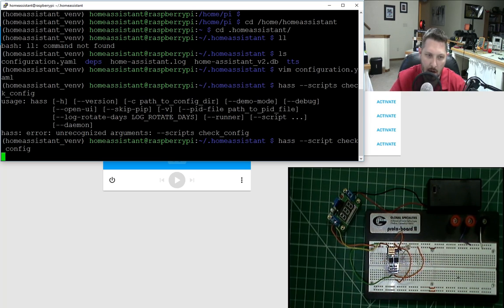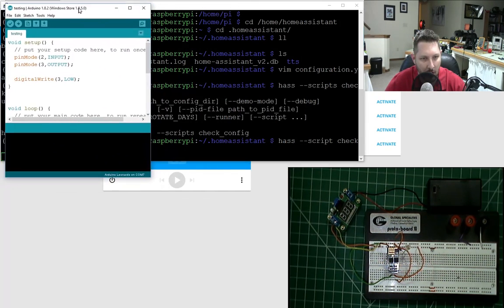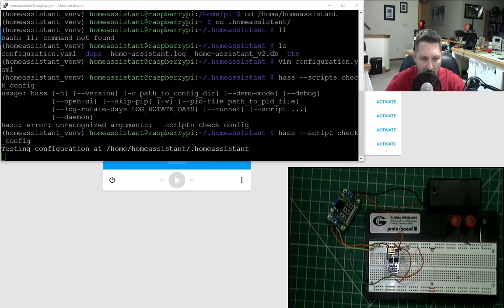Check config. I believe I can fly. No. Anyway, okay, so I've got our Arduino code up here as well. Oops, except that's the wrong thing. Hold on, give me a second while that's configuring. So there it goes, testing configuration. That's what I thought. There was no S.